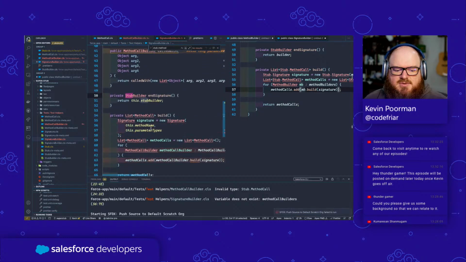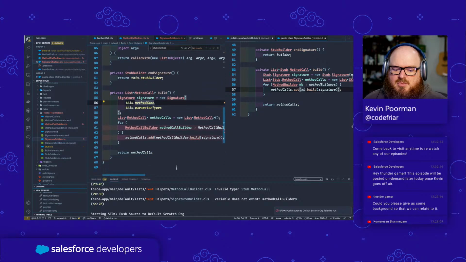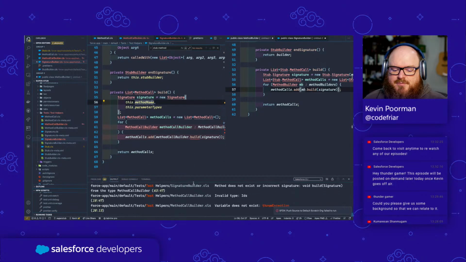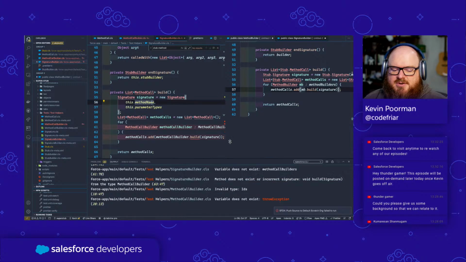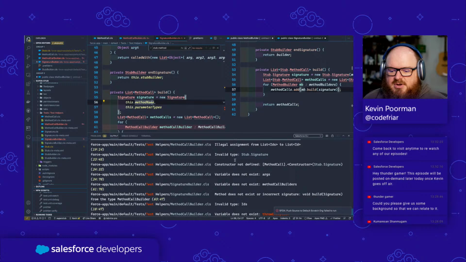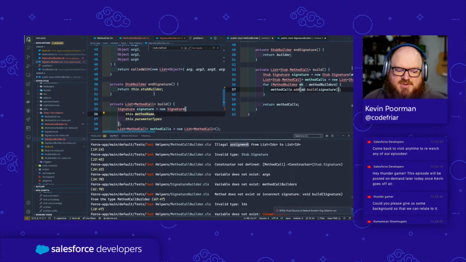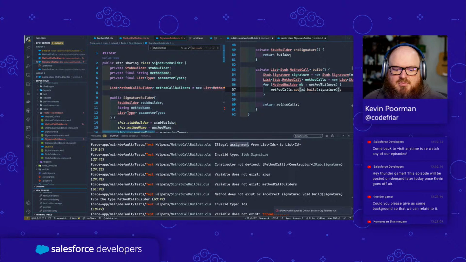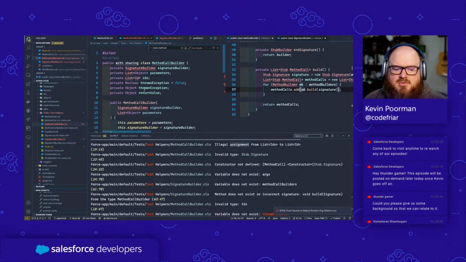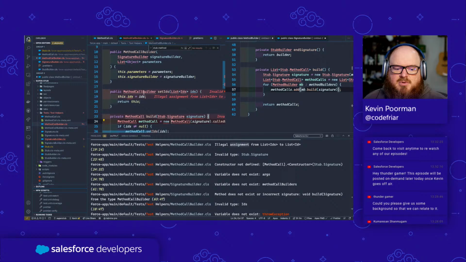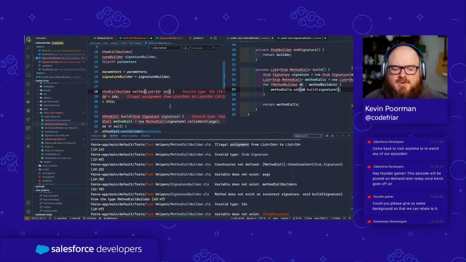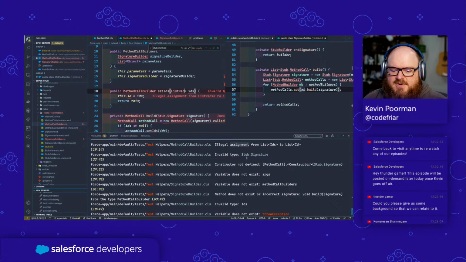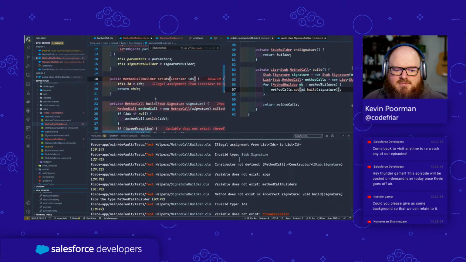Line 56. Oh, wait. More errors. Oh, I love it when it's like whack-a-mole with bugs. Illegal assignment from list of IDs. That's just a typo. Method call builder, that's a typo. So, like that. Fix that. Invalid type stub signature on line 23. That's because it's there.